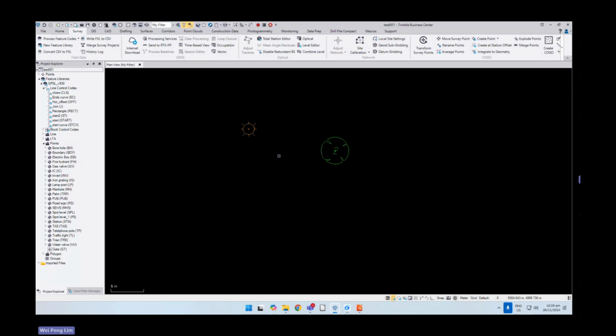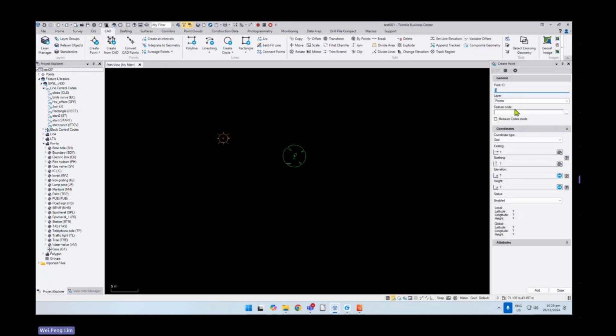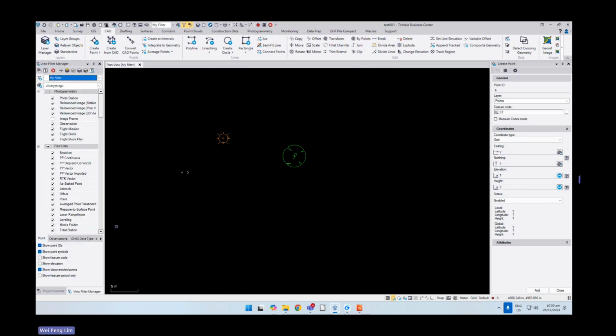For example, if you have a point, let me see. Start this, for example. Let me pick a point here. By the way, if you don't see any other information, it's because in the view filter manager I have the feature code turned on. So if I turn on the feature code, I can get to see this, so I know what I'm creating.